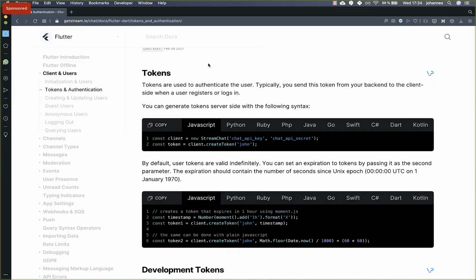To generate our user token, I'm right now within the documentation of StreamChat. And here you can basically choose the implementation of your server in different languages. And in my case, I want to develop the server with JavaScript and Dart, and therefore I take this code.